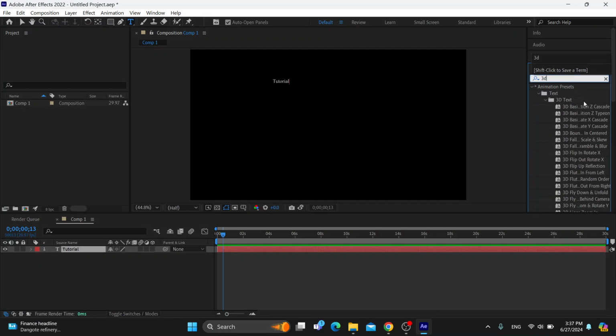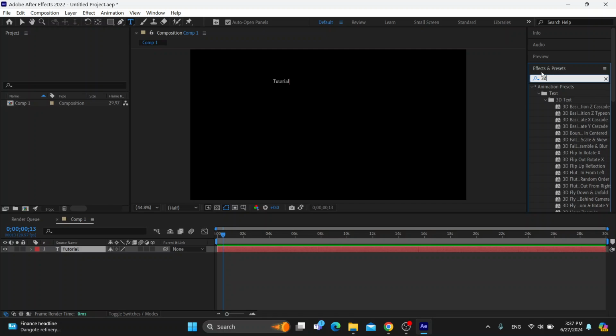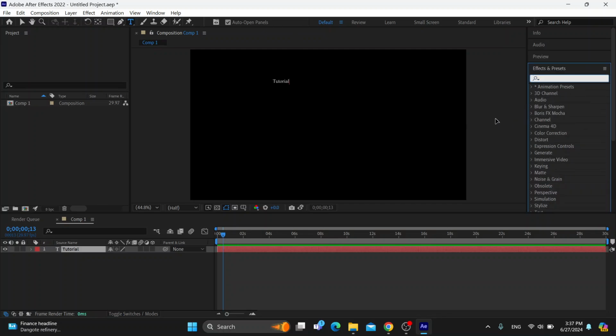So we have the 3D bastion effects and so on. You can try out all the animations right here that you can find under effects and presets and start adding them to your text to see how they look and find the animation that's going to work the best for you. But yeah guys, basically that is it, how to do it.